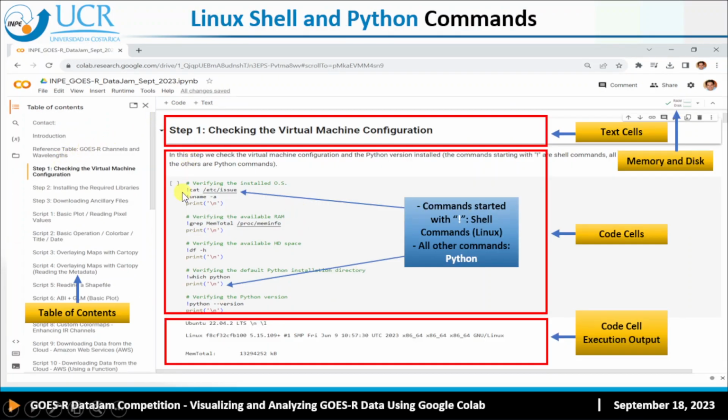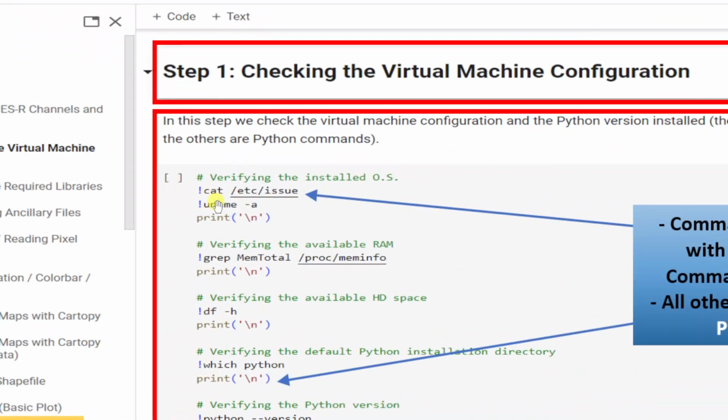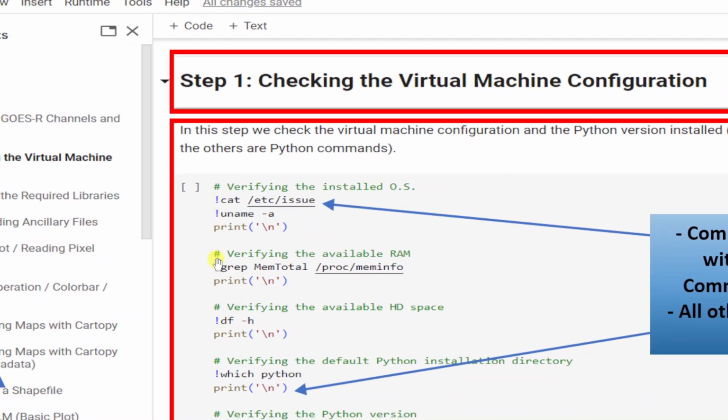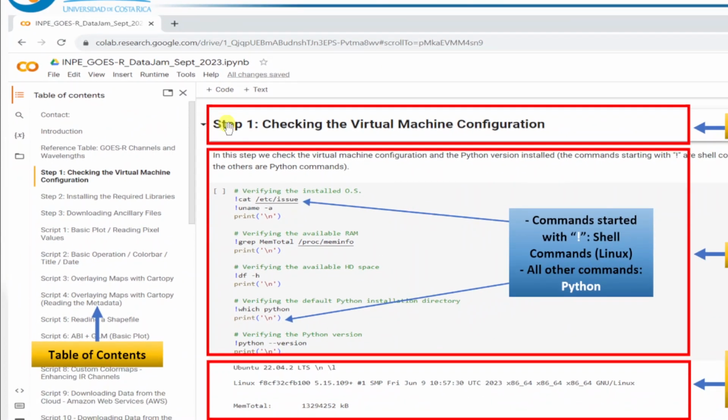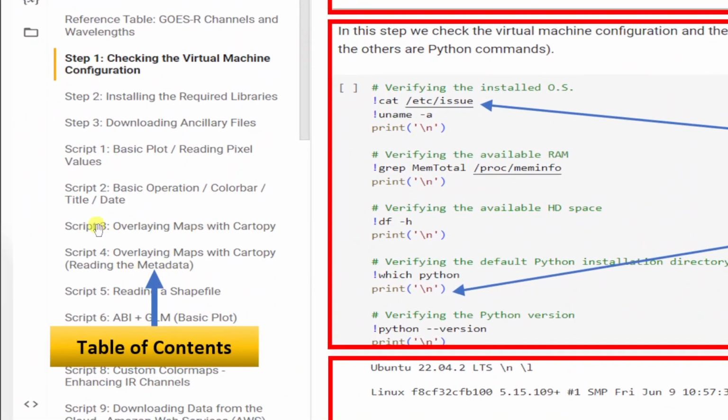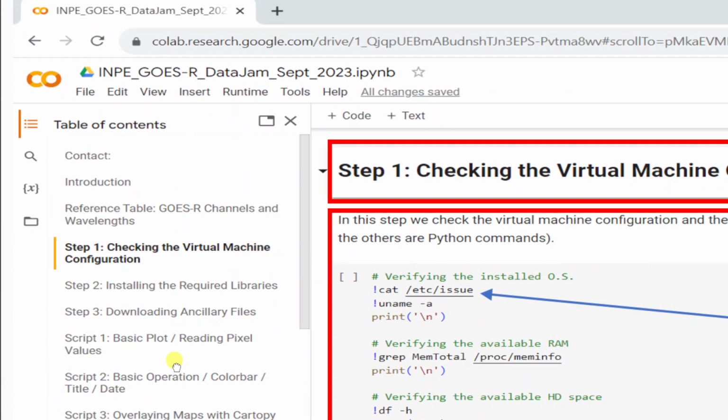Another detail, commands starting with an exclamation mark, like this one here and here, these are Linux shell commands. All the other commands, like these commands here or this print message here, these are all Python instructions. Also, on the left side of the interface, you may visualize the table of contents, okay? With the contents created by you or the developer who shared the notebook with you.